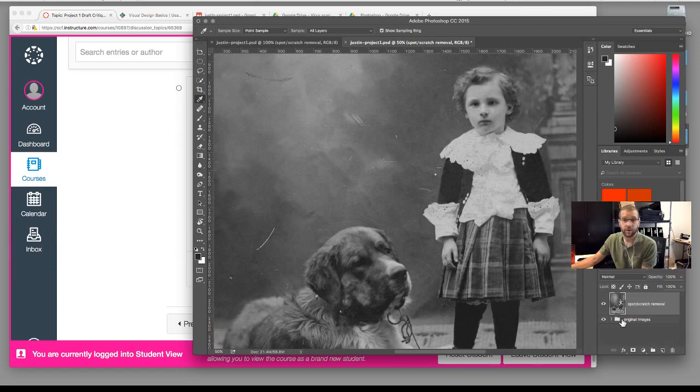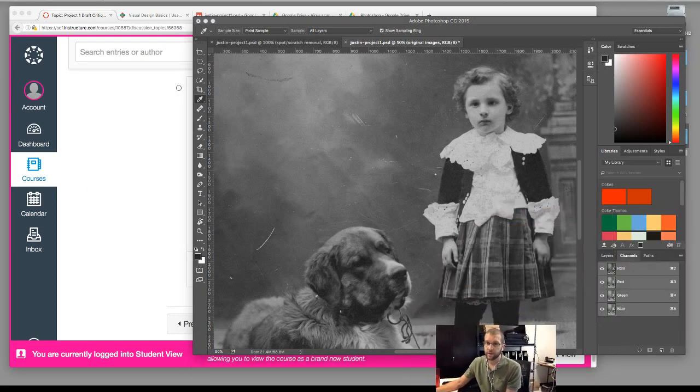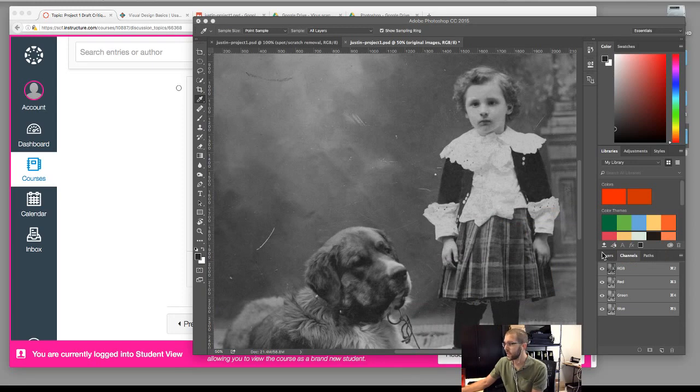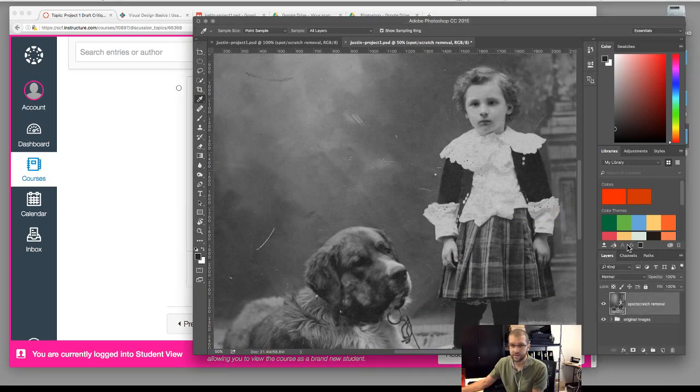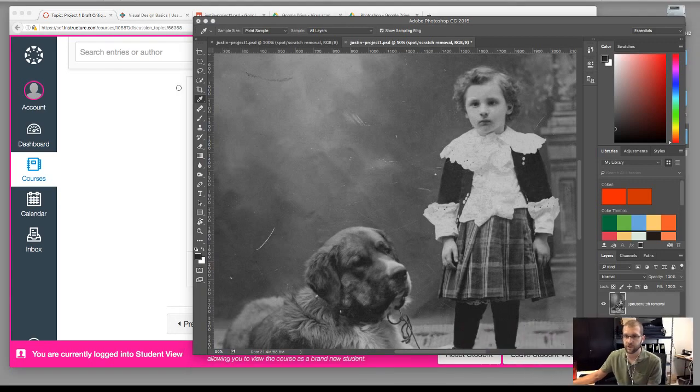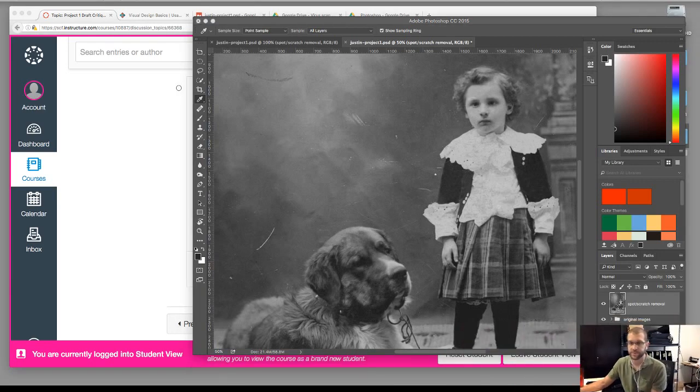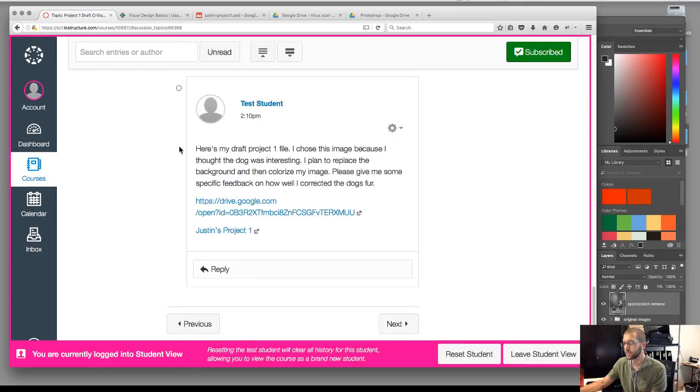Did they organize stuff into layers in a useful manner? Did they name their layers? Did they make groups and stuff like that too? Okay, so file organization is another thing that is open for critique because it is important.